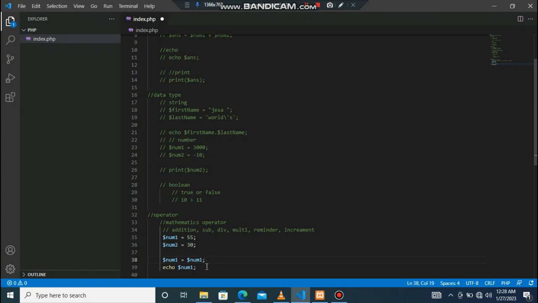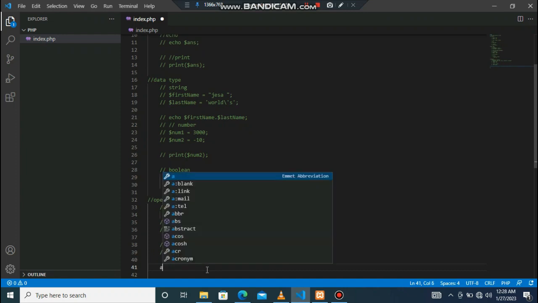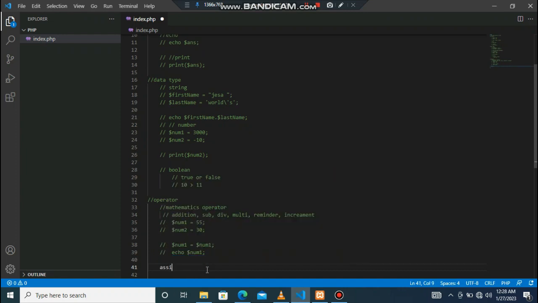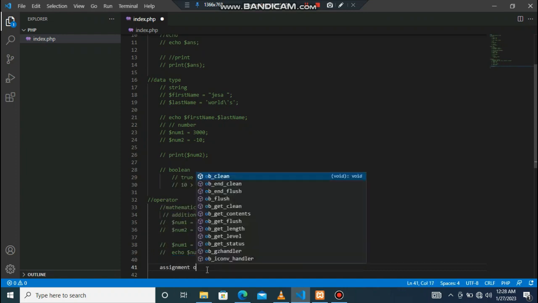Okay, so that's for the mathematical operators. Okay, the next one I want to touch is now the assignment operator.